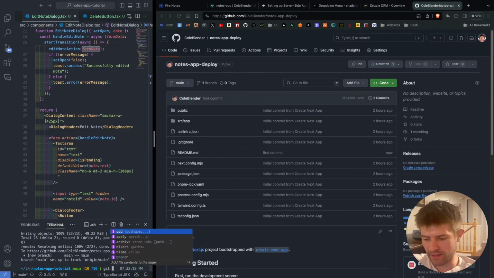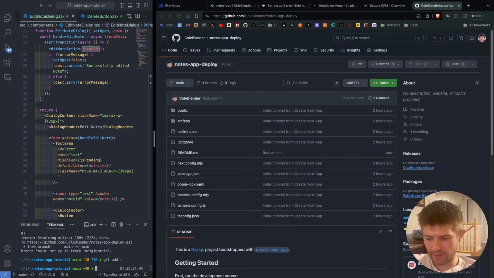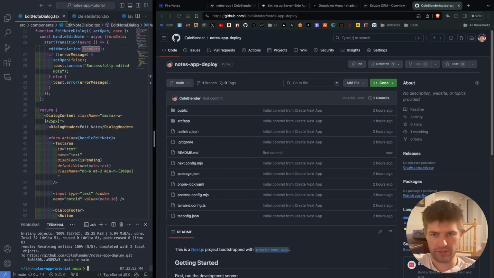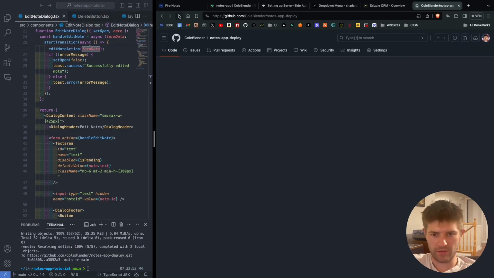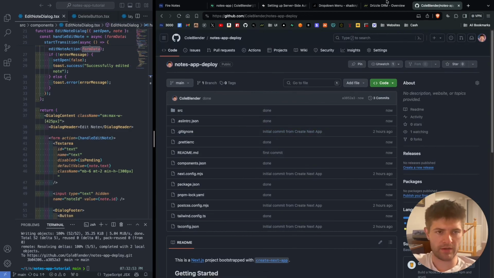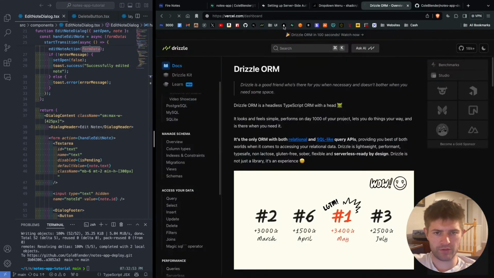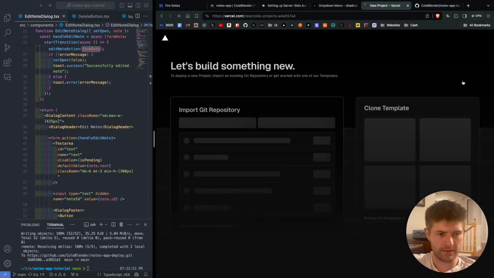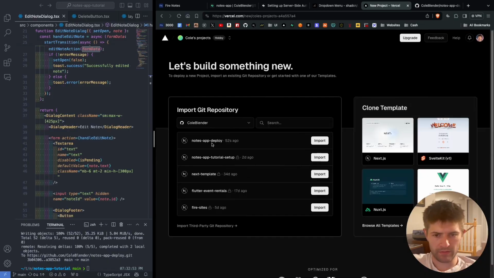So now we need to say git add period. Say git commit -m done. And then we say git push. And so now if we refresh this, this should be our finalized project. And so now that we have this on GitHub, we can come over here to Vercel, create a Vercel account, and we're going to say add new project. We have this repo right here, so we import it.